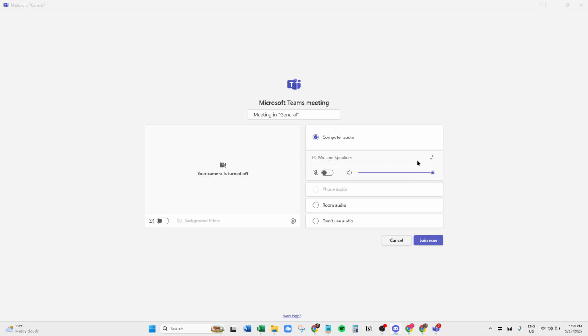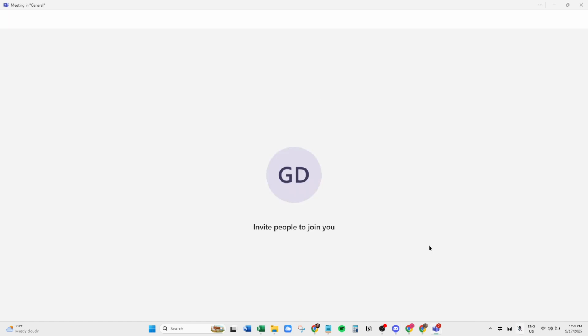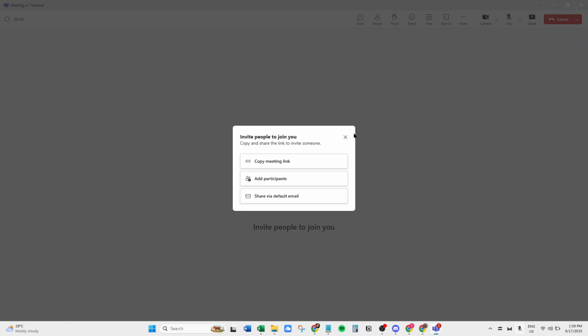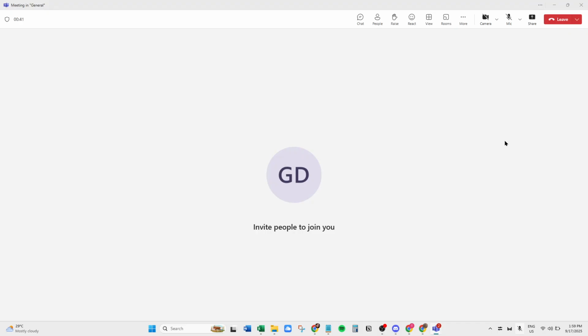Once you're logged in, the next step is to either create a new meeting or join an existing one. This process is straightforward. You can create a new meeting by clicking the calendar icon in Teams, then selecting New Meeting and filling in the details. Alternatively, you might have been invited to a meeting, in which case you just need to click Join on the meeting invite or the calendar entry.